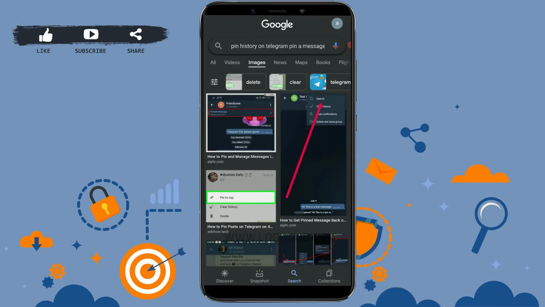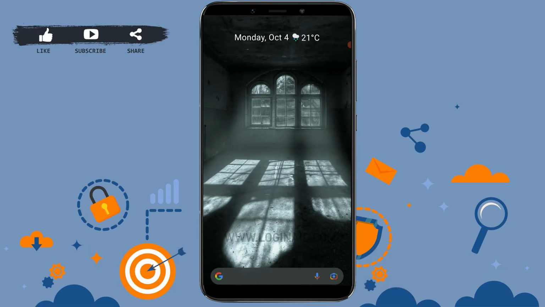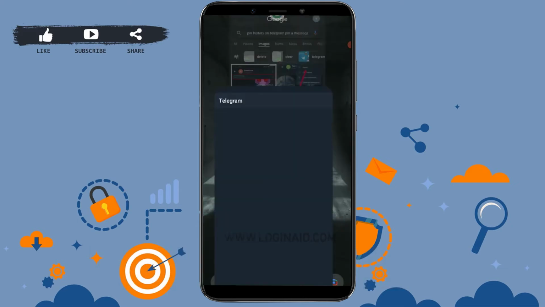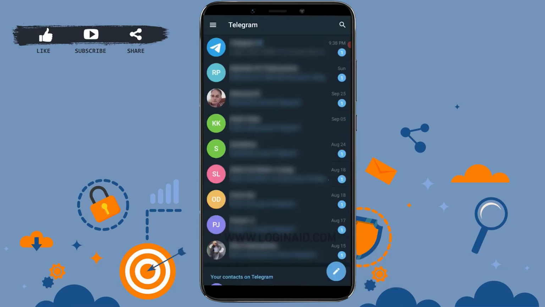Today for this episode of Logging Aid, I will be showing you the process of how you can pin a message in Telegram. Now to begin the process, you first open the Telegram application on your mobile device. Then you need to get logged in to your account. Once you have been logged in, you open the chat in which you want to pin a message.